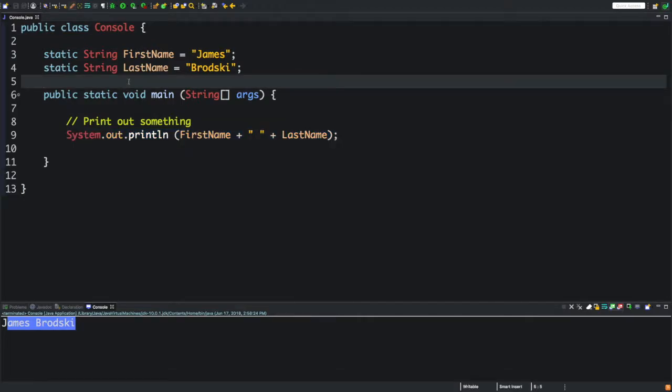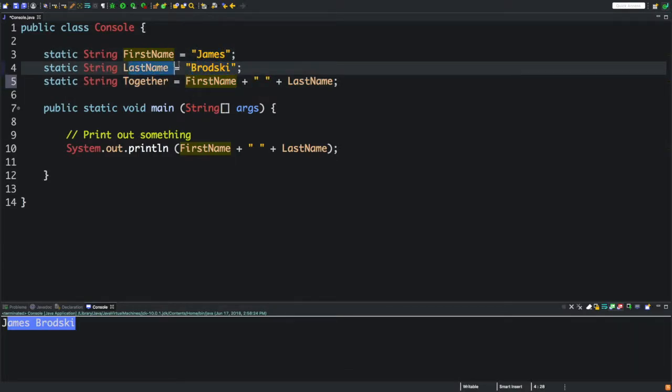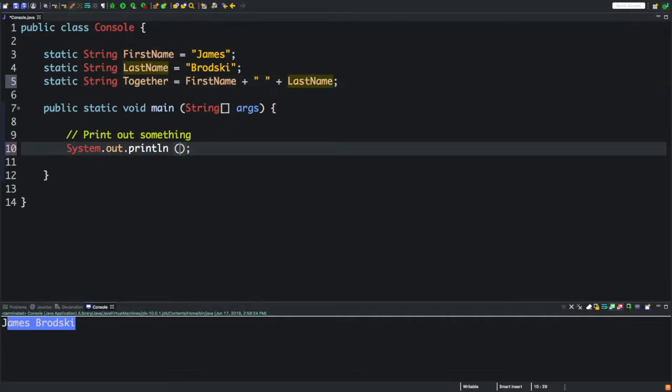Also, we can assign a value to a string using two variables. Let's name it together. together equals firstName plus the space, plus lastName. That's perfectly fine. together equals firstName, which is James, plus the space in between, and our last name, Brodsky. And so we can simplify it by just using together. That way we don't have to do any of this nonsense. James Brodsky. This was a very short lecture. It's very easy to understand strings.